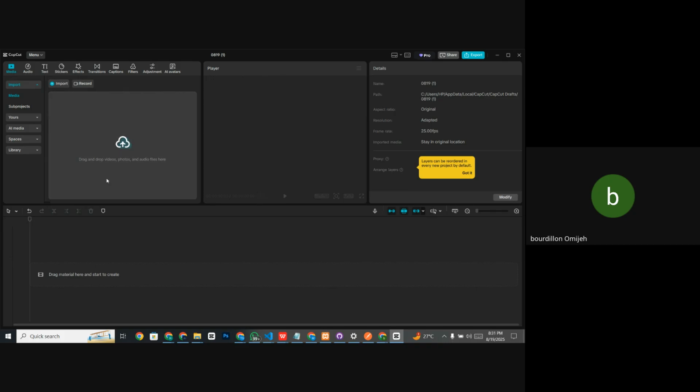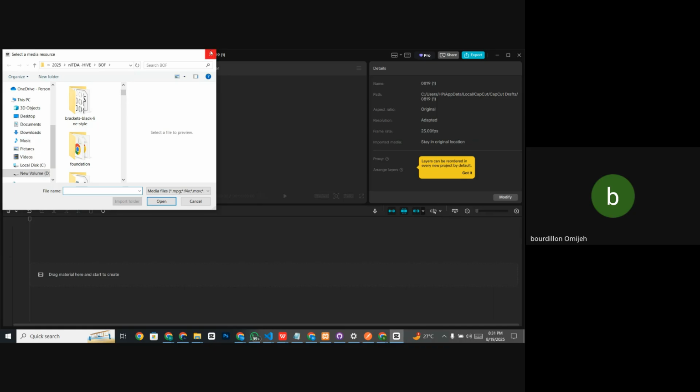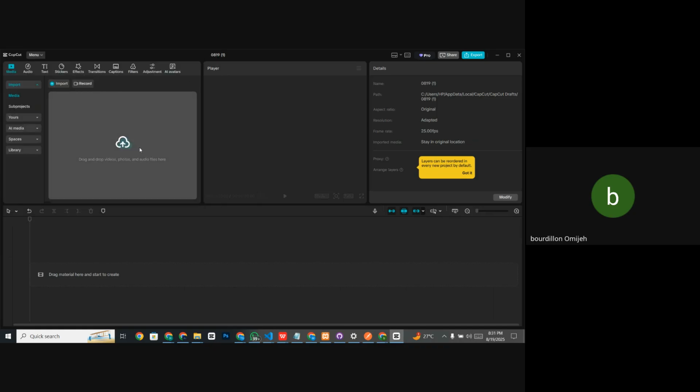So the first thing we want to do is import video into CapCut, or into any of your video editing tools. You can drag and drop your content here, or you double tap, and then it will open your file explorer. So either way, I can do the two.